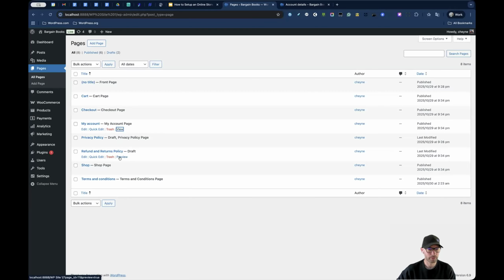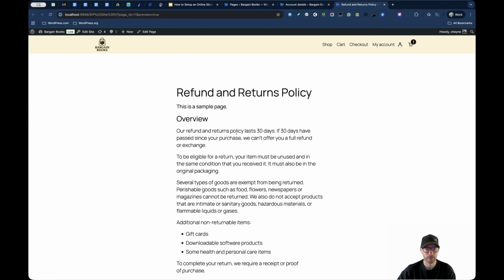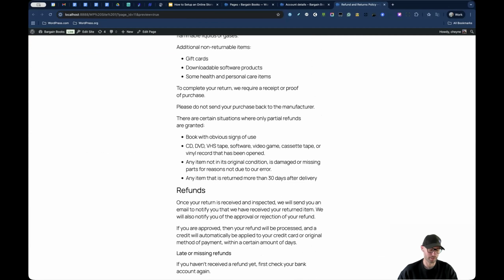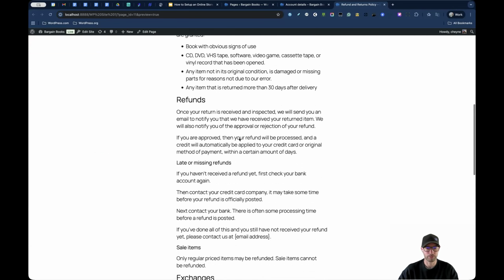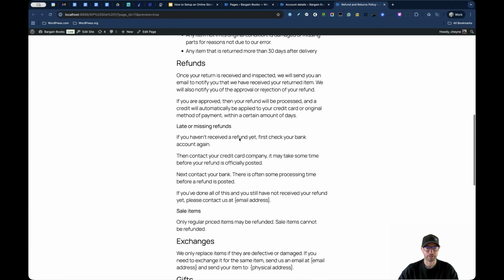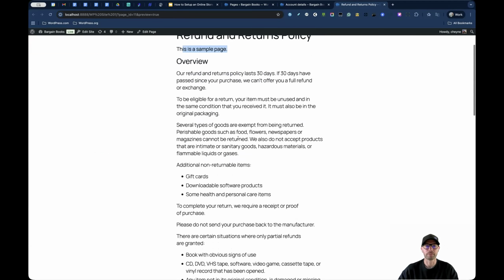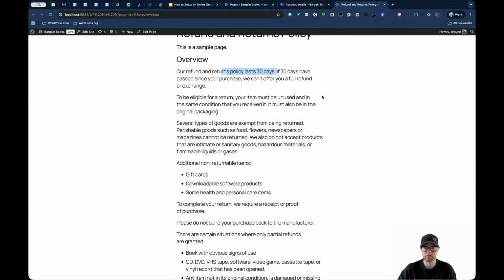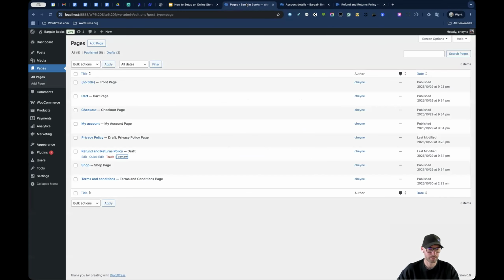So that brings us to, we'll have a quick look at the returns page that comes with WooCommerce. So it's saying this is a sample page. So it would definitely be a good idea to read through this and alter it to apply to your business or your store. I think it's got an option here of a policy of 30 days that may or may not work for you, and you may not want this page at all, but it comes as a suggestion.